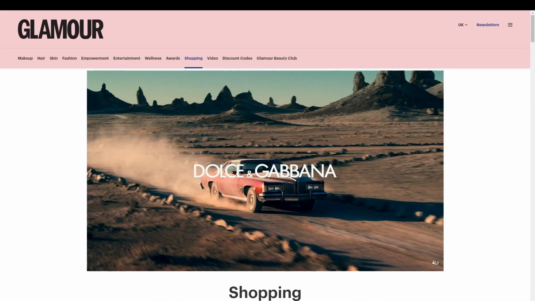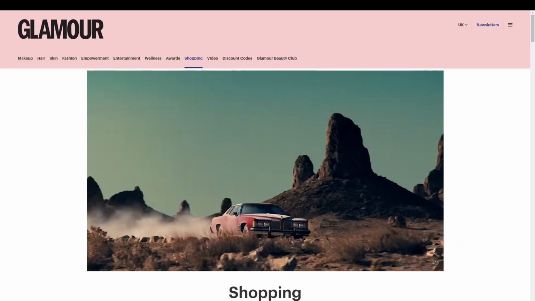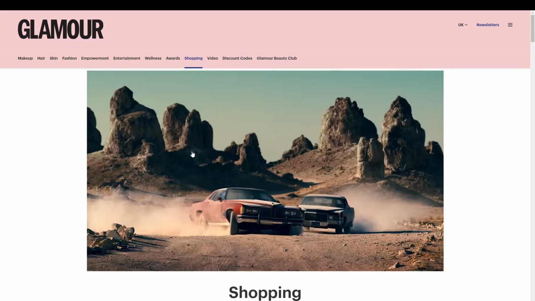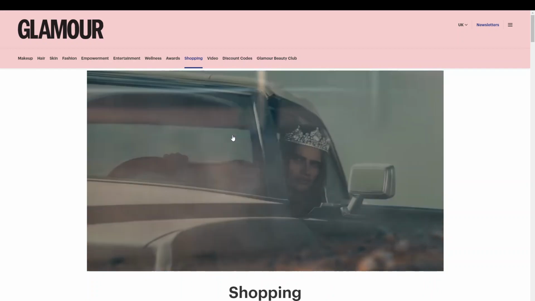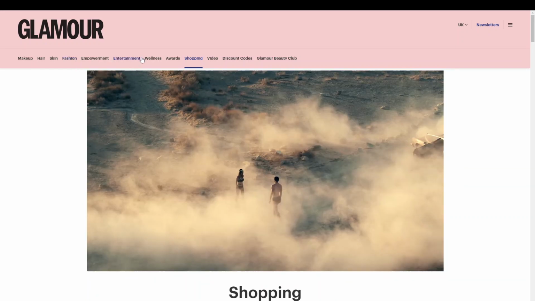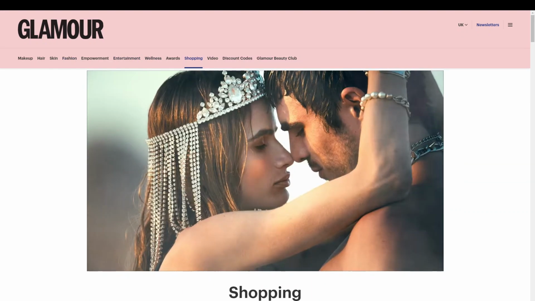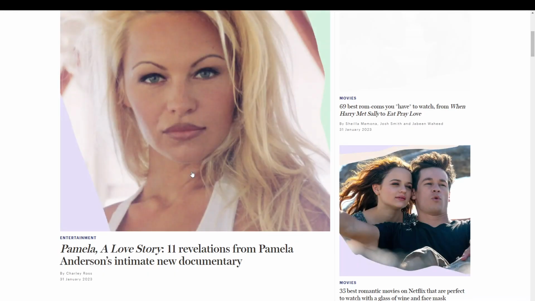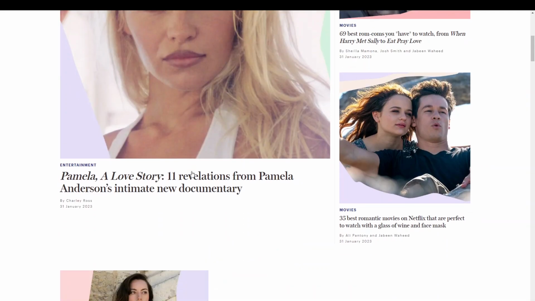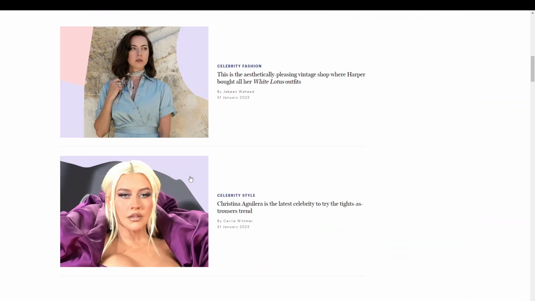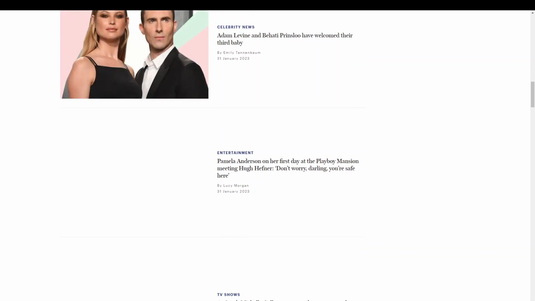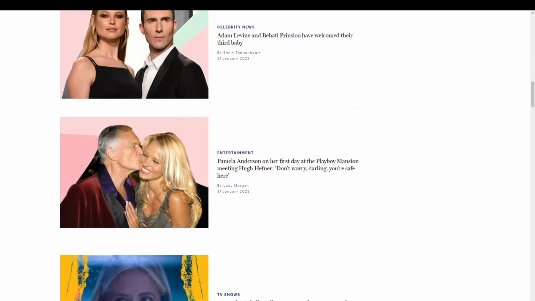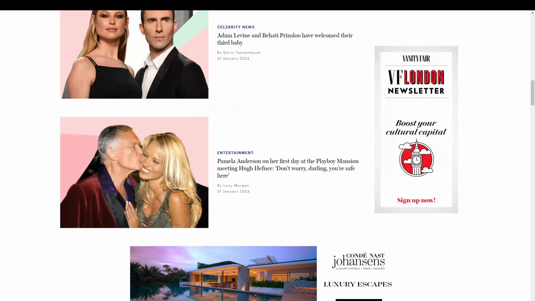So the website itself has a very contemporary design, very stylish, and then similar to the Wired magazine, all of the news and blog posts are divided into several categories to make it a bit more simple for users to navigate between each of the posts, whether they want something to do with entertainment, movies, celebrity fashion, celebrity style, and beauty club, lots more.